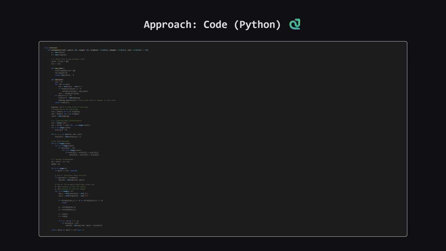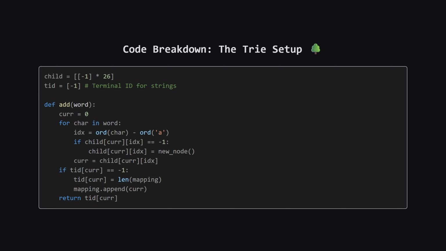It looks like a lot, but it's just those three components: trie, graph, and DP, stacked together. Don't worry about absorbing it all at once. We are going to break it down into manageable chunks right now. First, we set up the trie. We use a list called child to store the tree structure, and TID to store the ID of a string if it ends at that node.